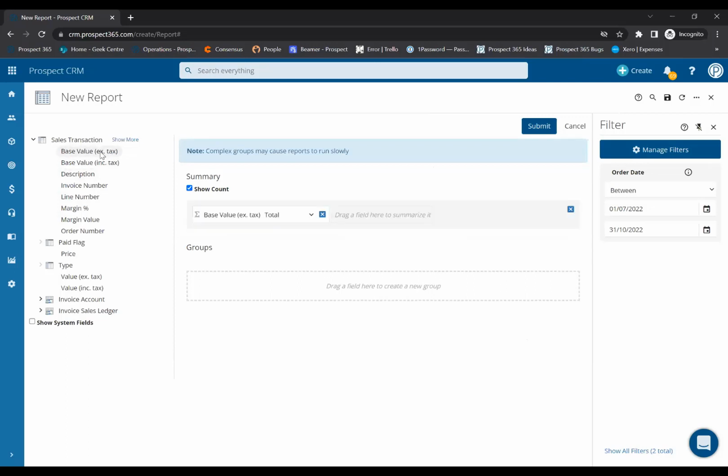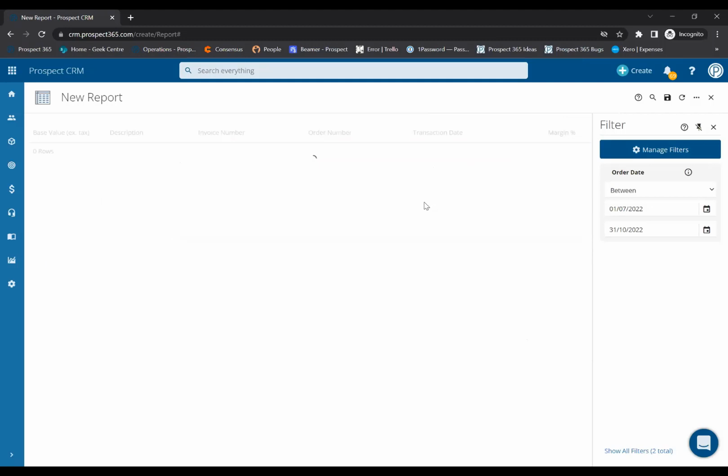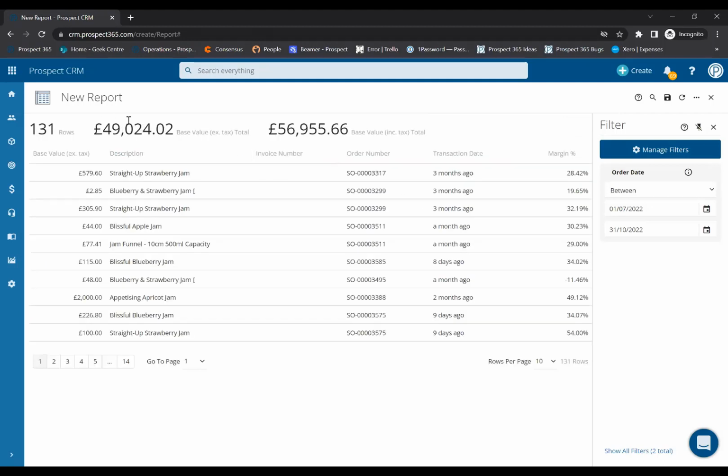And again, I just drag and drop those fields over into the summary section, click submit, and at the top you will then get a view of actually how much sales have been taken in that date range directly at the top, without having to export this and calculate it up. And within this particular date range, I've taken 131 order lines from my customers.